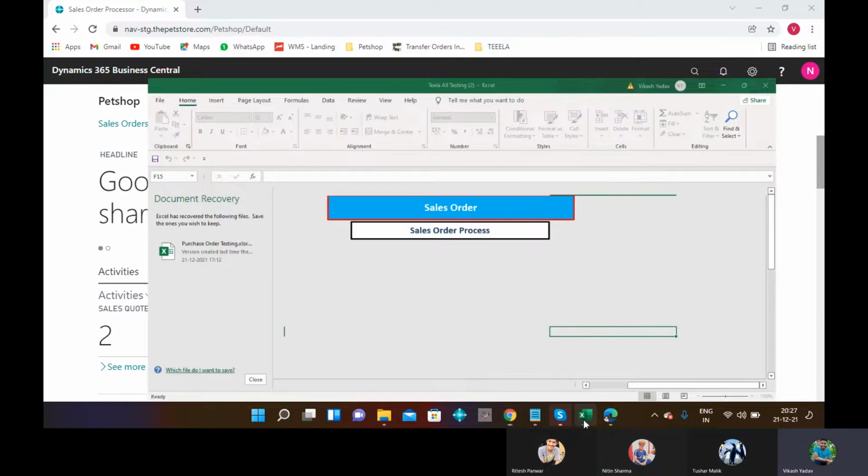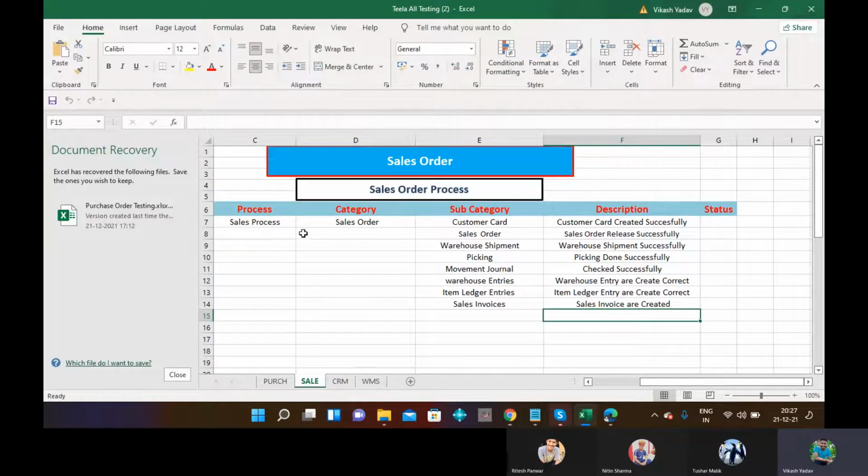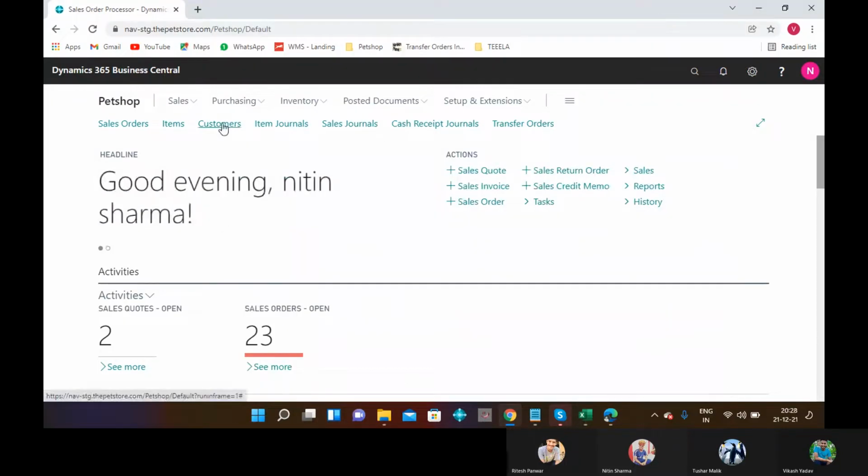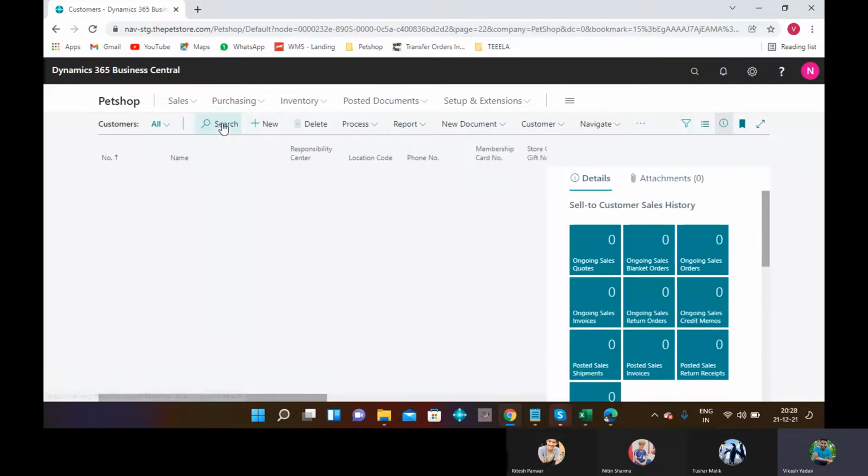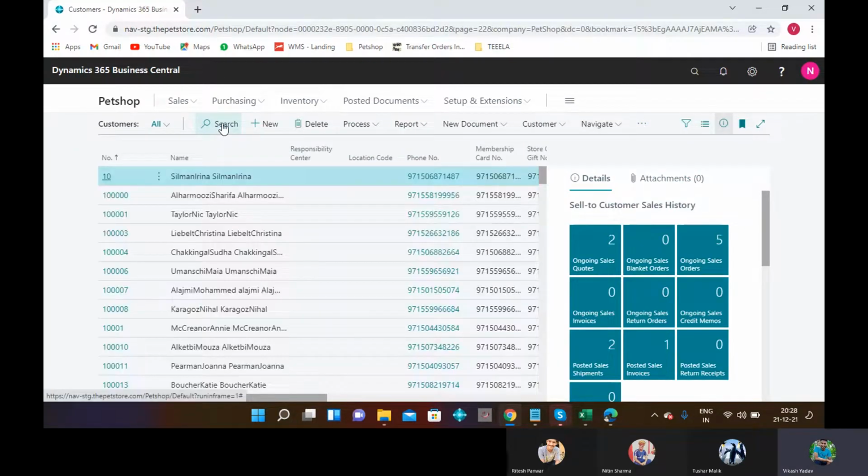Today our process is the sale process. So first we create a customer card. Inside the customer card you have all available information about a specific customer in one window. From here you can also assign payment terms to the customer.